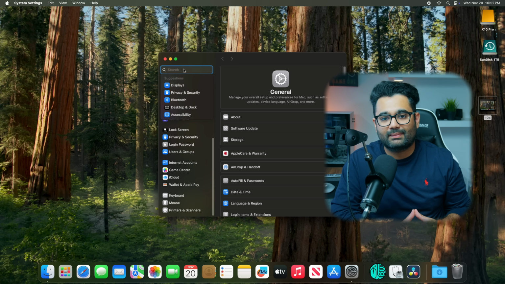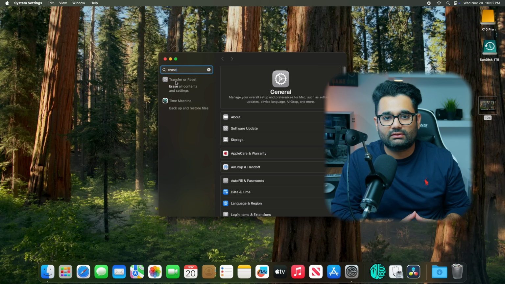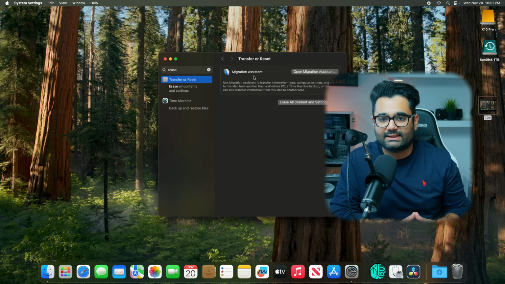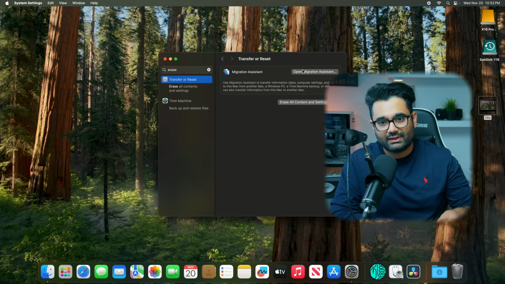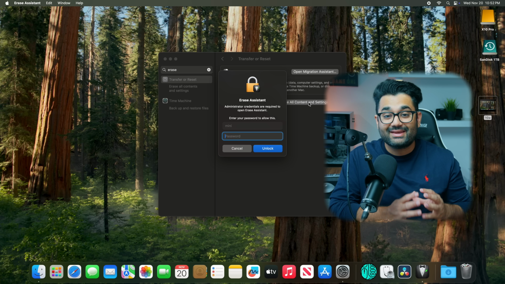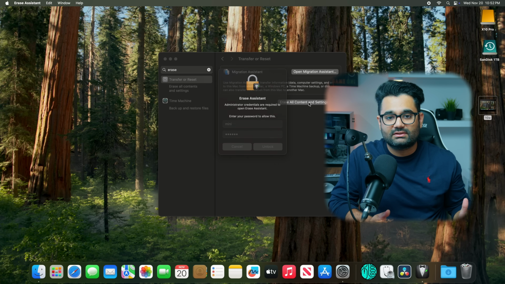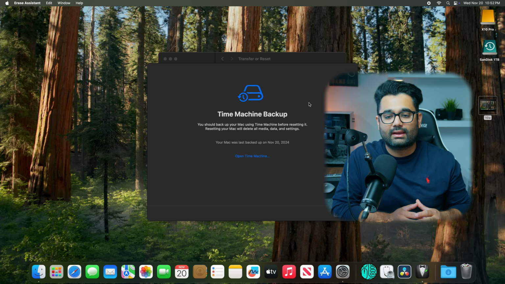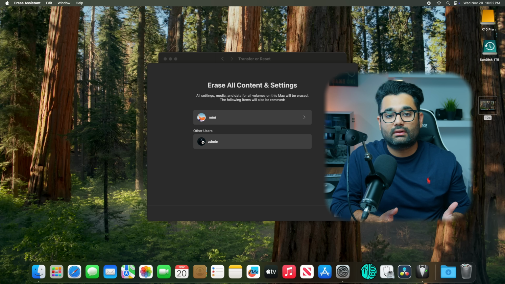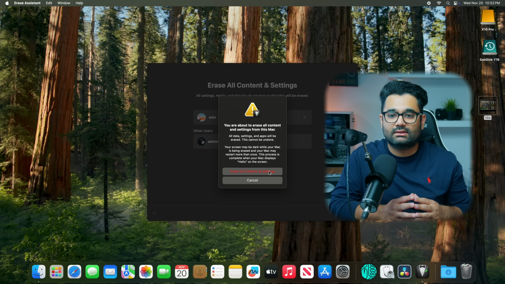To do that, I opened up my settings, typed erase, and looked for the option transfer or reset. From here, it prompted me with the migration assistant, which is supposed to restore your Time Machine backup. However, in my previous attempts, I tried that option and it did not work for me. So the best course of action was to erase all content directly through the settings and then let the Mac reset by itself. I just followed all the prompts and then selected erase all content.